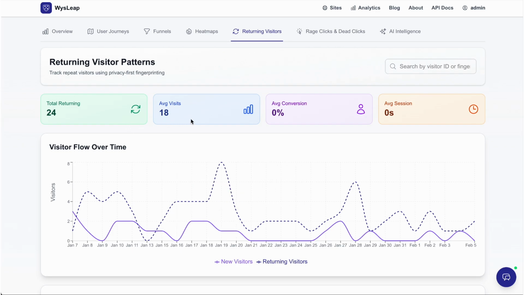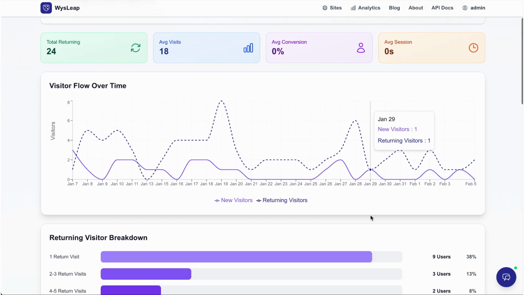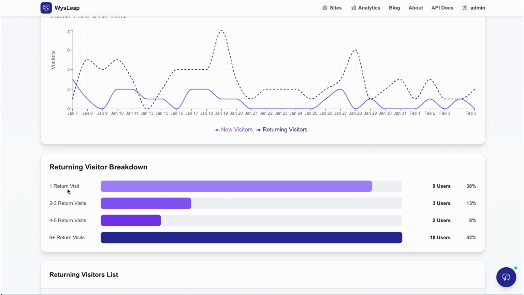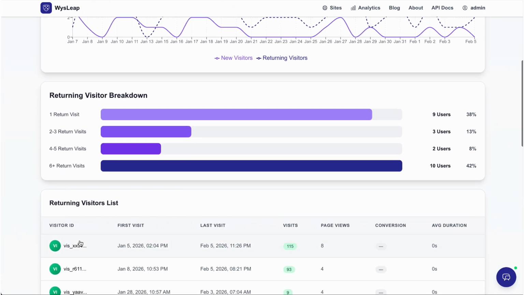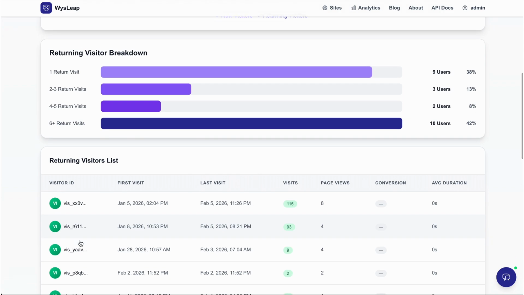The Returning Visitors page helps you understand visitor loyalty and retention. The main metric shows your total returning visitors, users who have visited your site more than once. This is a key indicator of engagement and brand loyalty. The returning visitors breakdown chart shows the distribution of visit frequencies. You can see how many visitors have visited twice, 3 times, 4 times, or more. This helps you understand your visitor retention patterns.